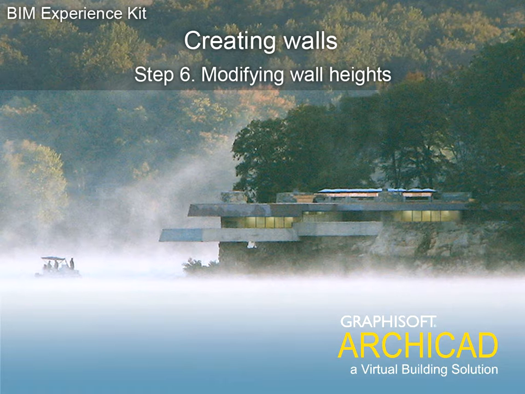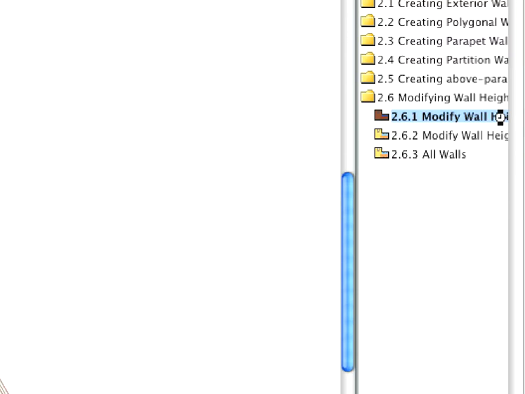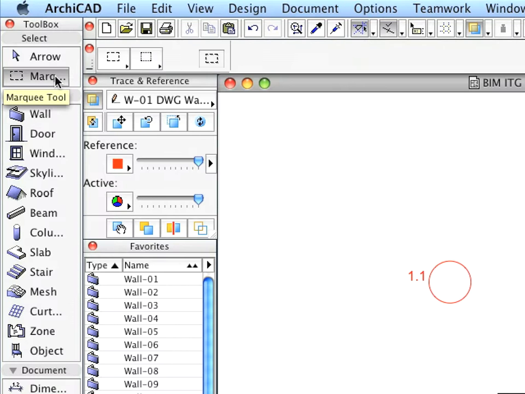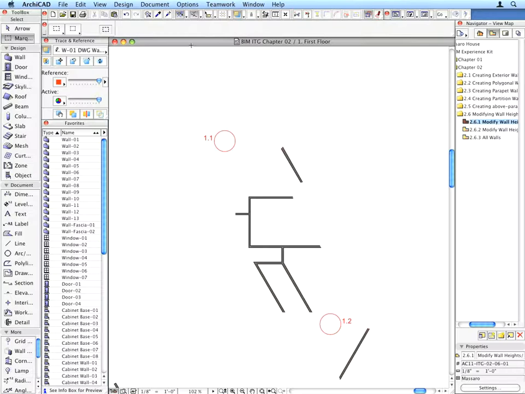Step 6. Modifying wall heights. First, select Preset View in the appropriate folder. Then activate the Marquee tool in the toolbox. Draw a rectangular marquee from the vicinity of label 1.1 to the vicinity of label 1.2.